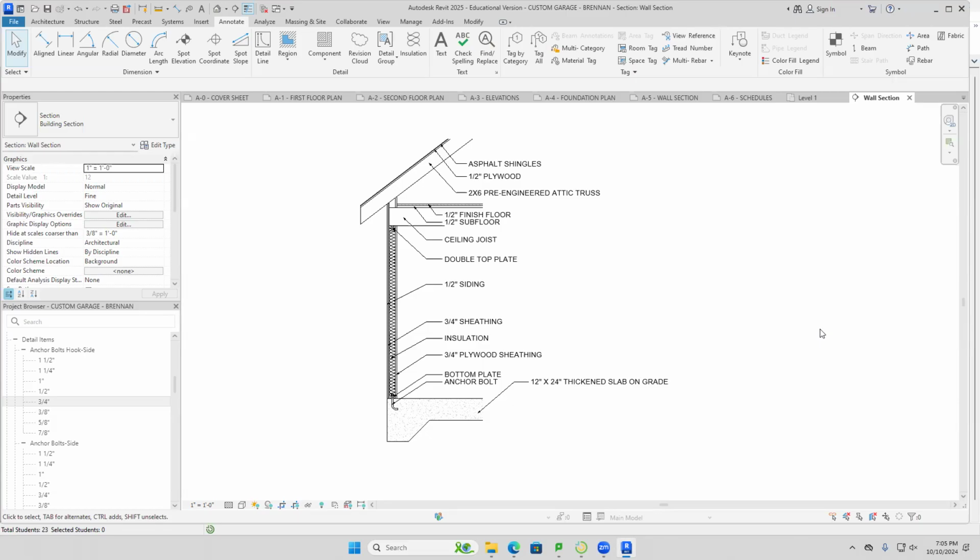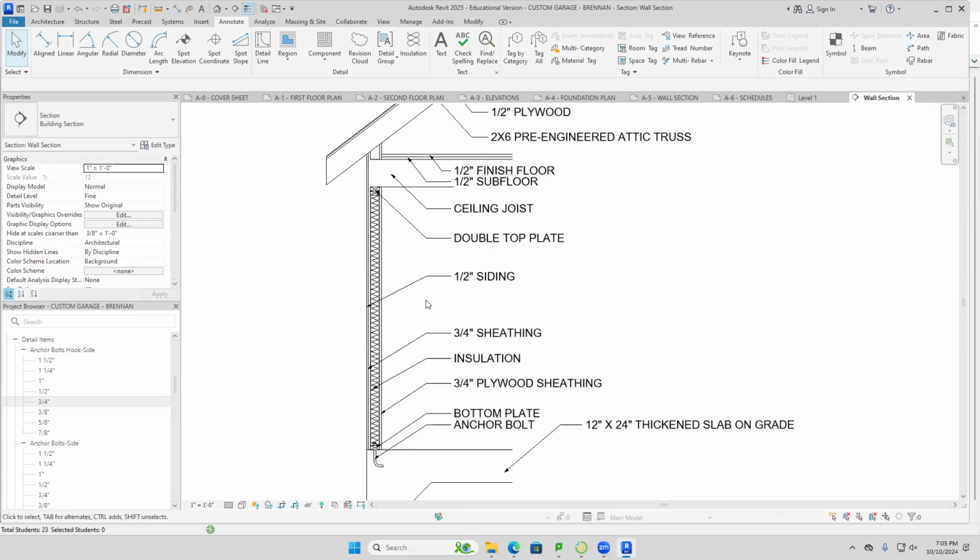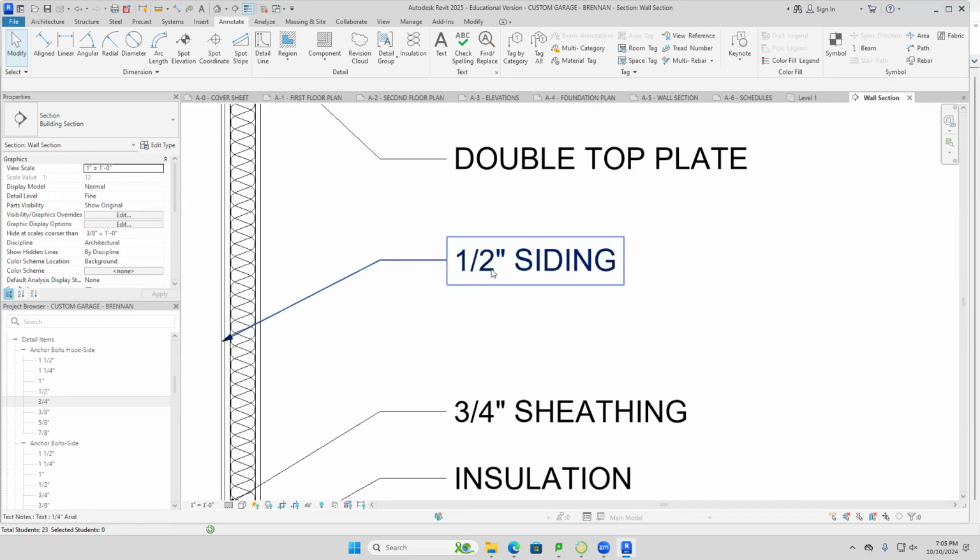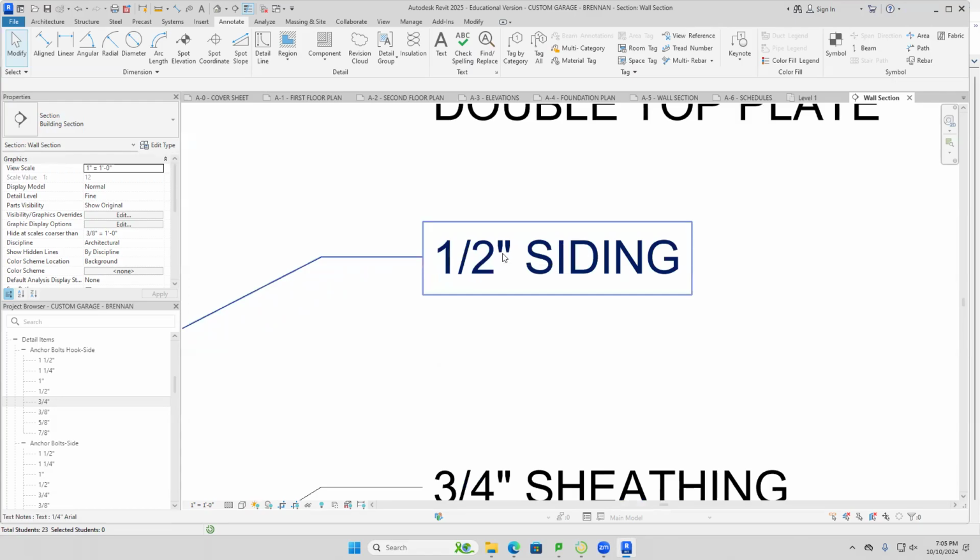Is it supposed to be 1/2 inch siding? Because on here it says 1/2 foot. Right here? Yeah, it's half inch. Half foot siding, you'd really be paying for that, petroleum, at that level. Actually, that's cedar shake siding in this case.